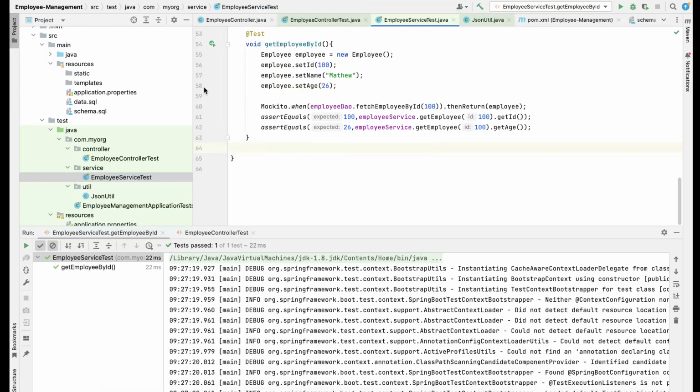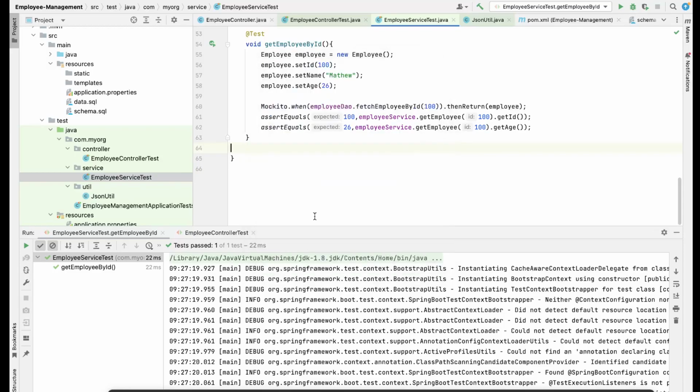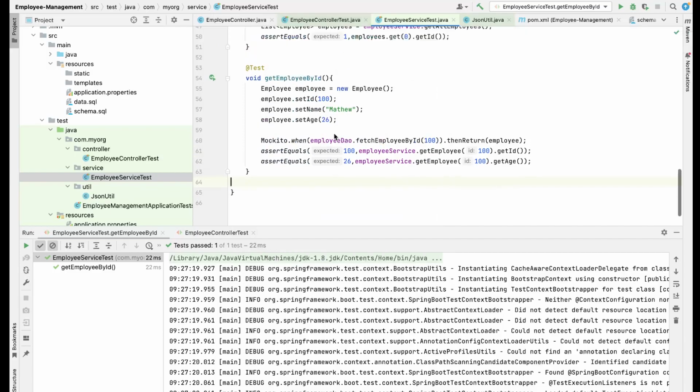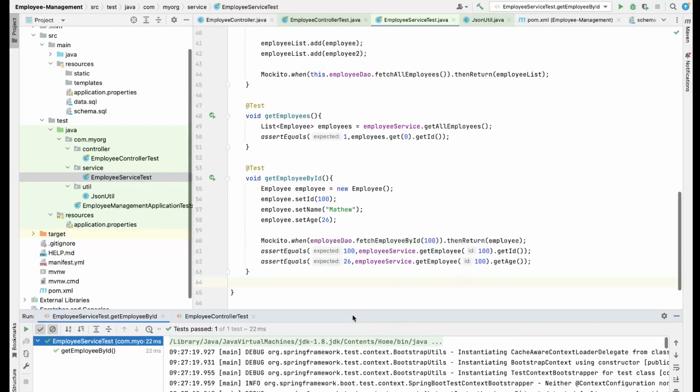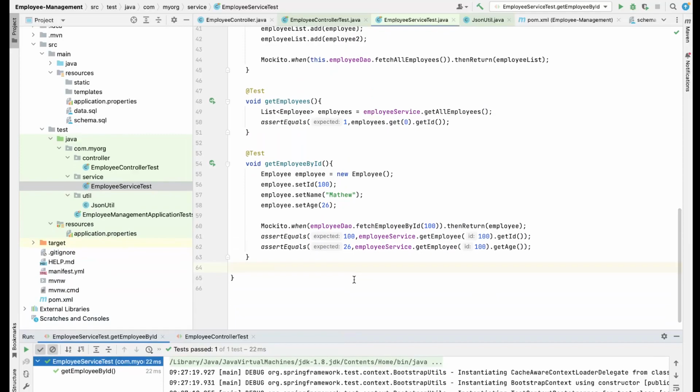Now I've got one or a few topics to cover. Okay, is that only from console? We always check the positive and negative test cases. No, TJ, you can write some more test cases to test your negative scenarios as well. Like if you are throwing some exception or throwing some bad data, you can write test cases for that, and you can assert equal, to check if that scenario is getting replicated or not.